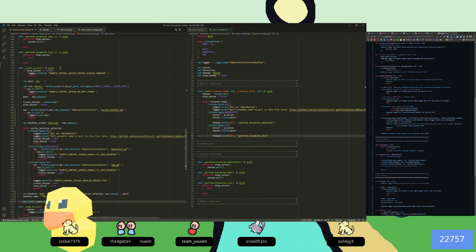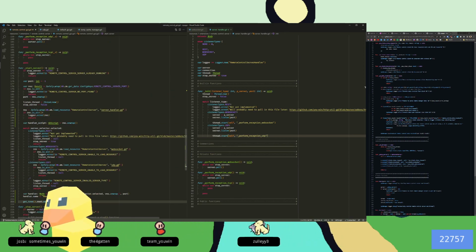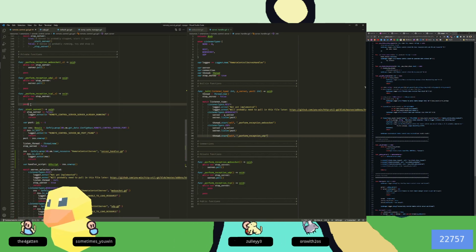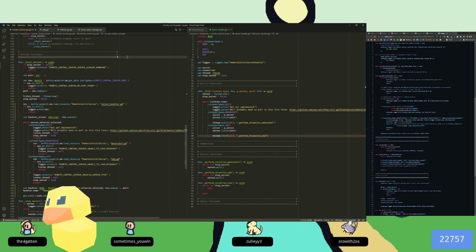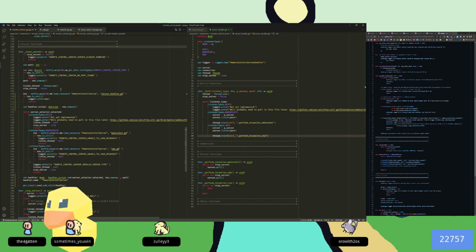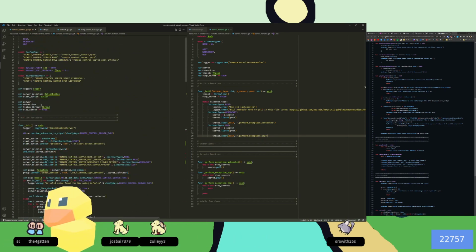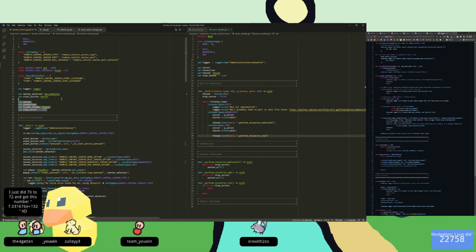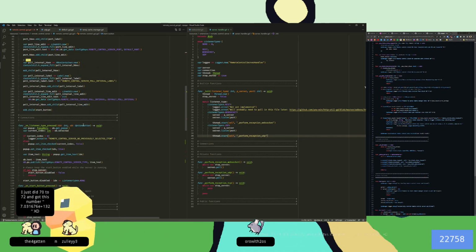Oh, and then here, start server. All of this stuff I need to get rid of. So that's fine. And then all of this stuff needs to go away as well, because I've moved this.